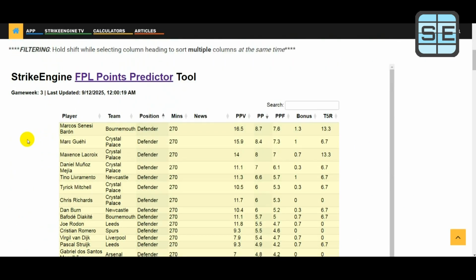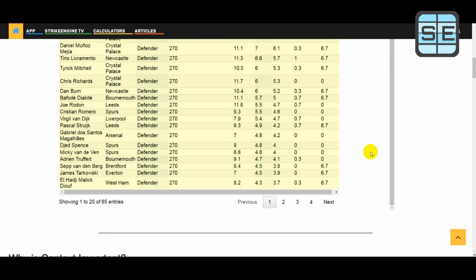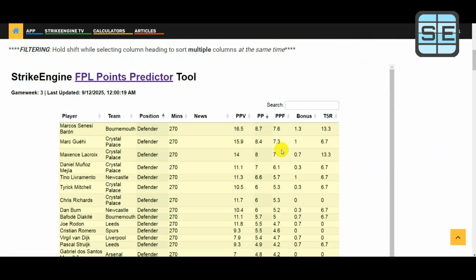So if we scroll down, then we come to the meat and potatoes of the tool. We've got a number of columns here. We've obviously got the player, the team, the position, the minutes they play, which is very important, and any news about the player that comes from FPL. We've got PPV, which is predicted points value. We've got predicted points total, regardless of the price.